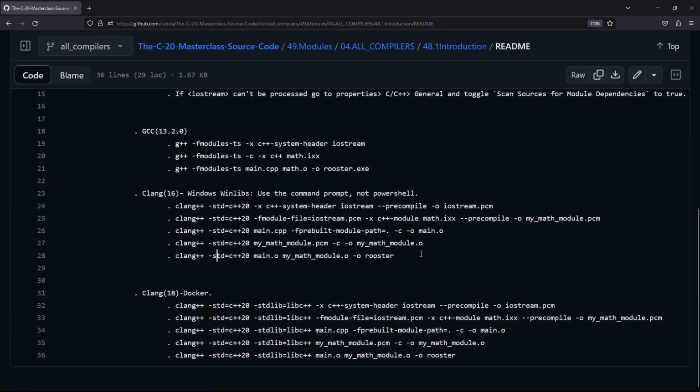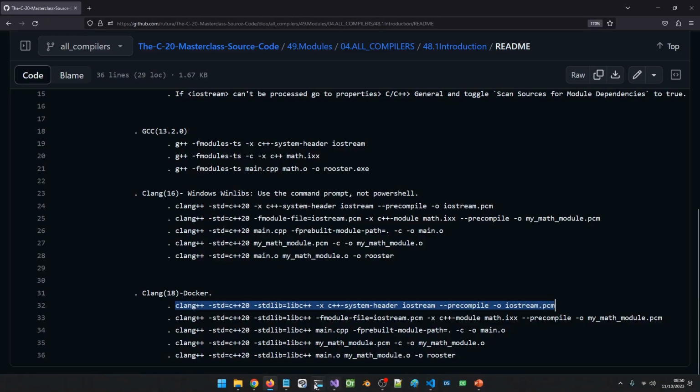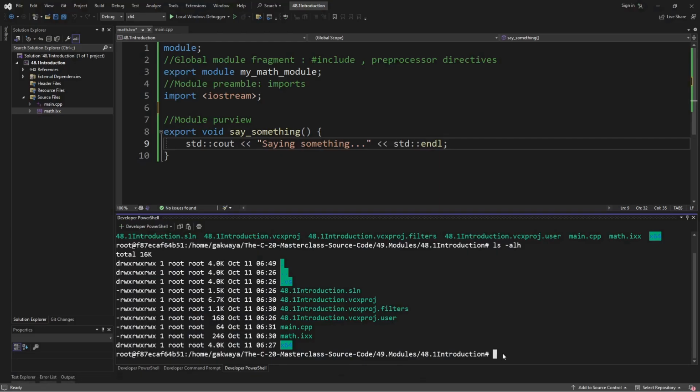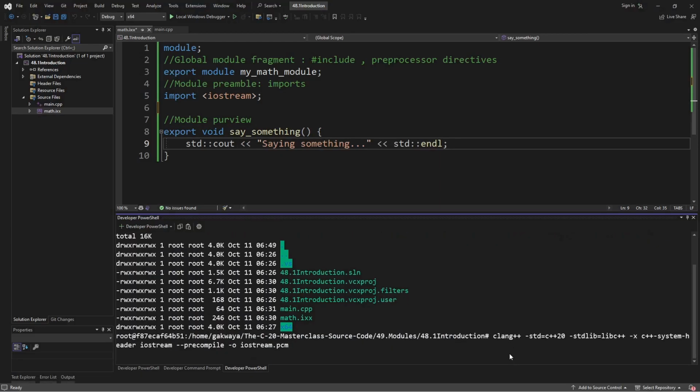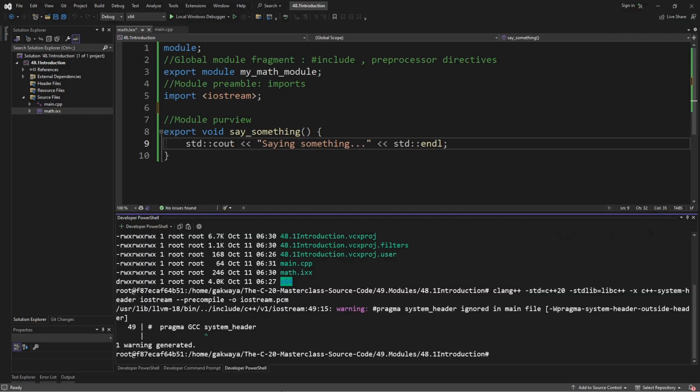You see, it is the same thing as we did for Clang 16, but because we are on Linux, we are making sure to use the C++ standard library that comes with Clang. This is what this flag here does. The rest is really the same, so let's grab the command and copy it and put it inside our container. Hit enter. This is going to compile our header unit.